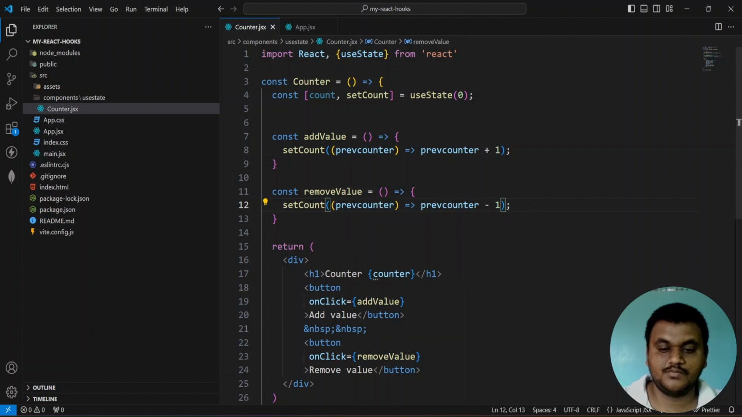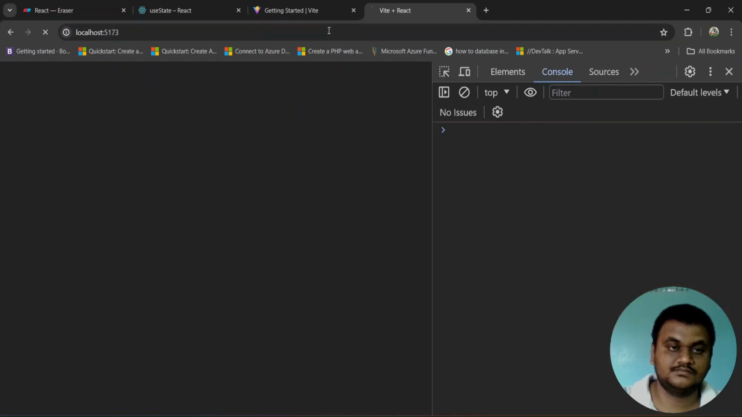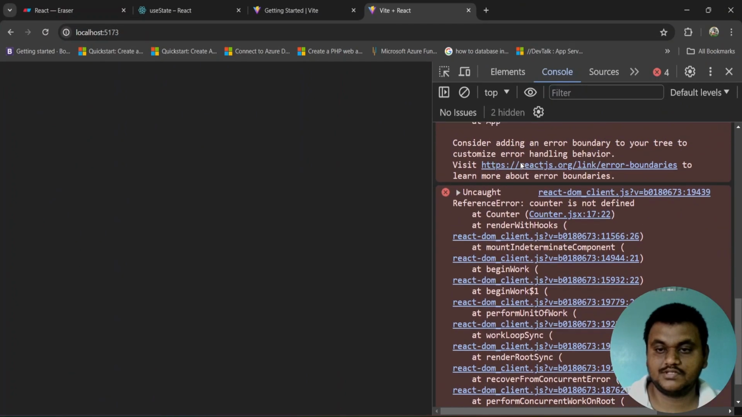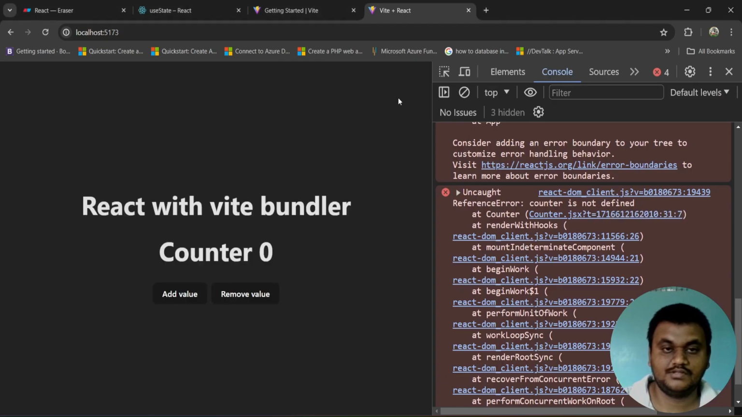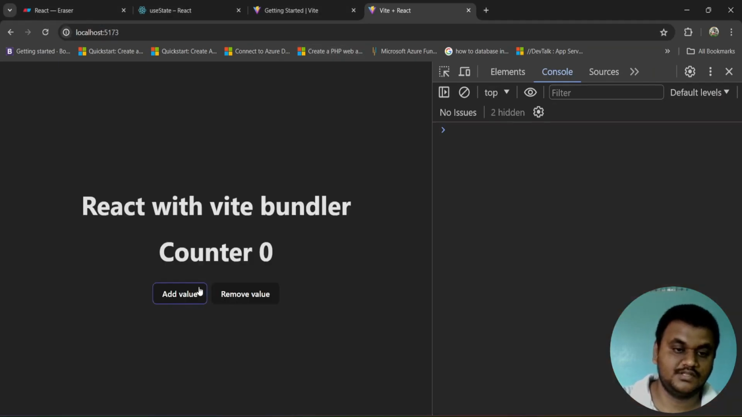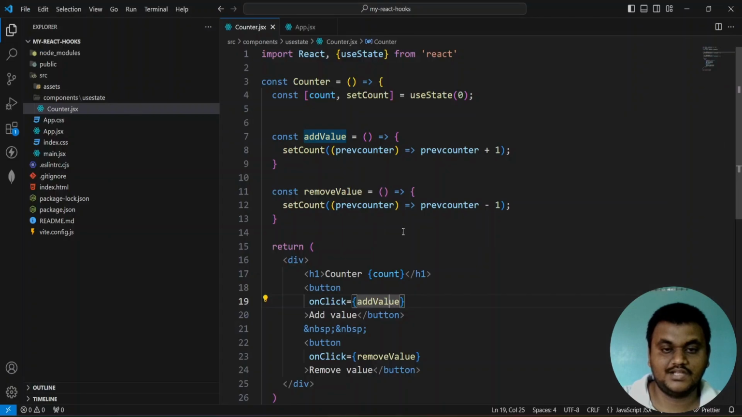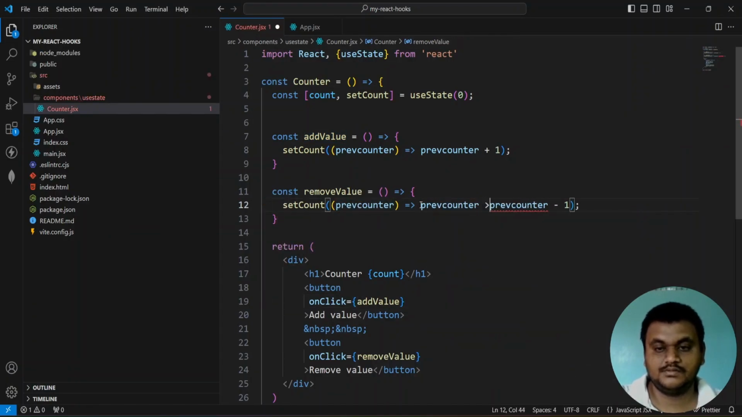See, if we go to the browser once again, this counter is not different. Where we have used it, somewhere we have used it, remove this one. Okay, go to the browser, refresh this one. Add value, it increments by 1. If you want to decrement, it decrements. If you want to stop at 0 only, we can apply a condition here. See, prev count greater than 0, then it will perform.